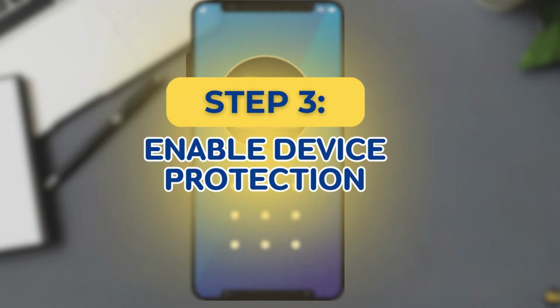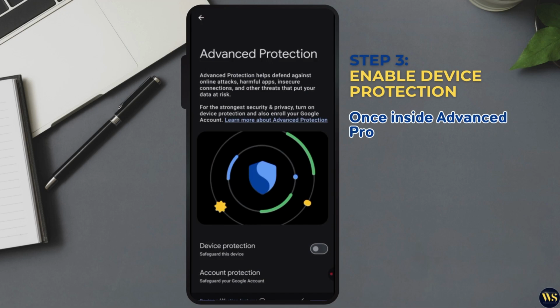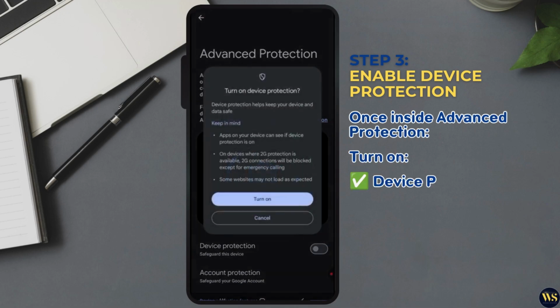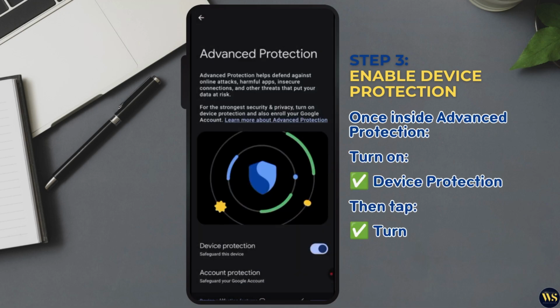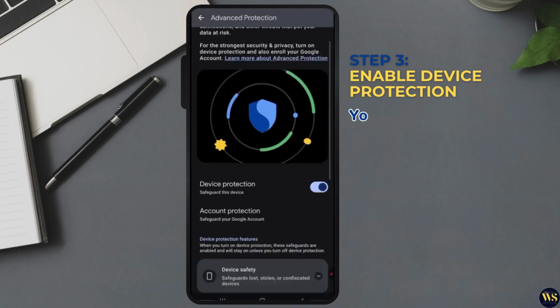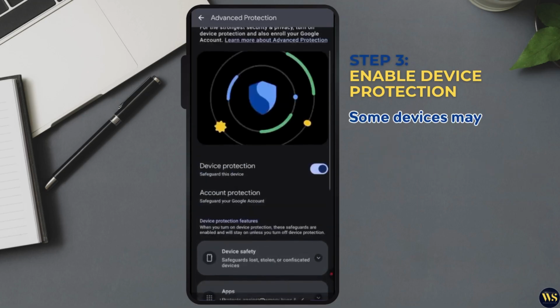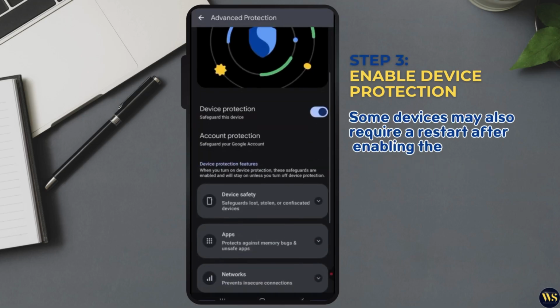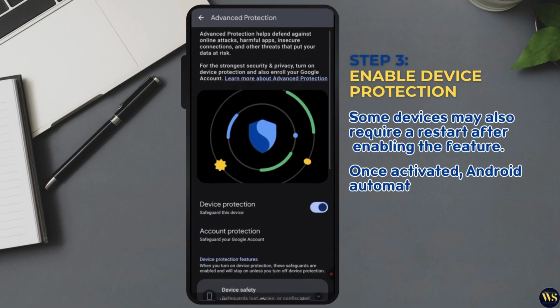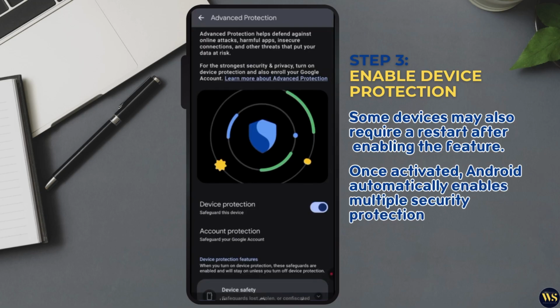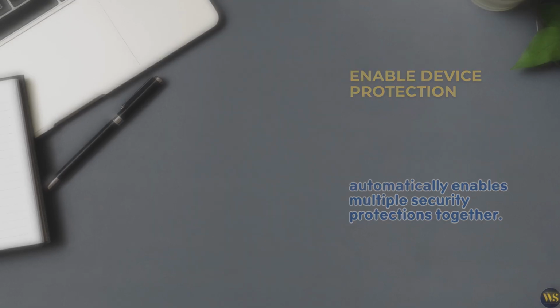Step number 3. Enable Device Protection. Once inside Advanced Protection, turn on Device Protection. Then tap Turn On. Your phone may ask for PIN, password, or fingerprint verification. Some devices may also require a restart after enabling the feature. Once activated, Android automatically enables multiple security protections together.